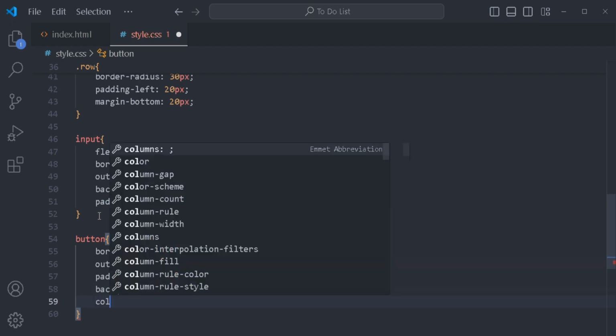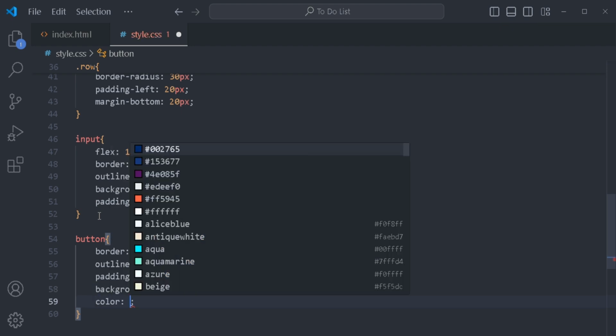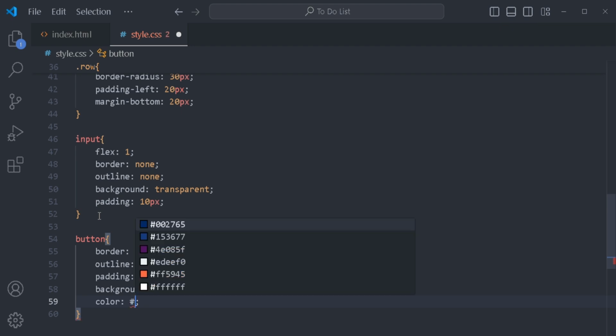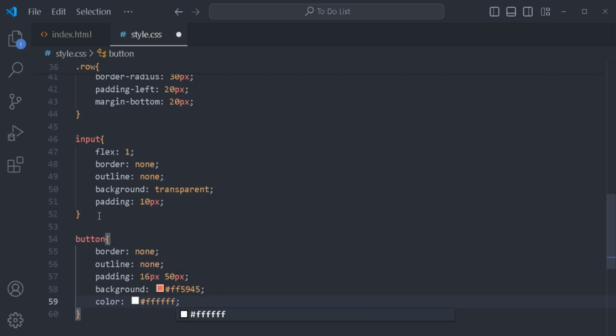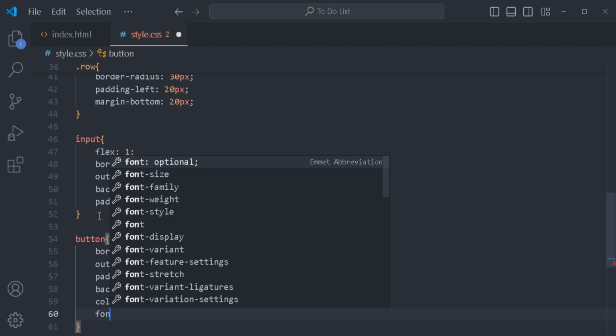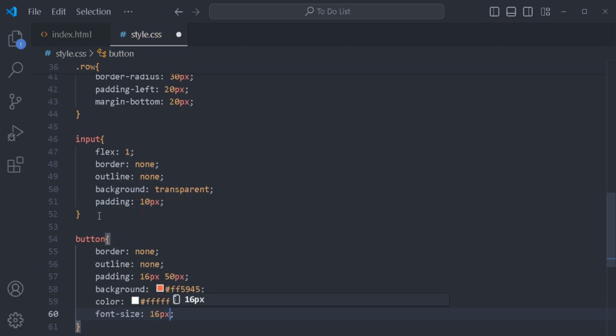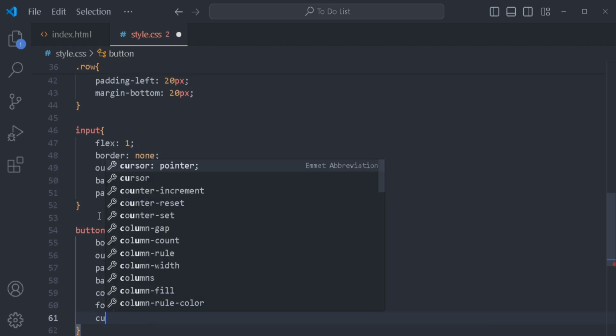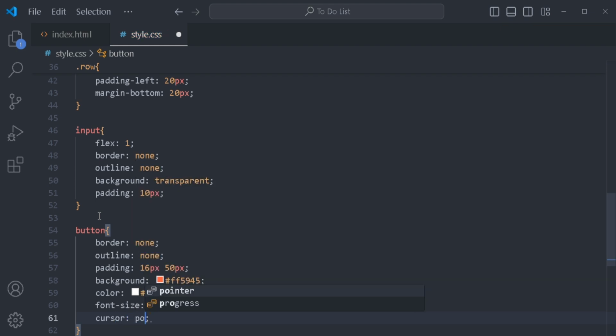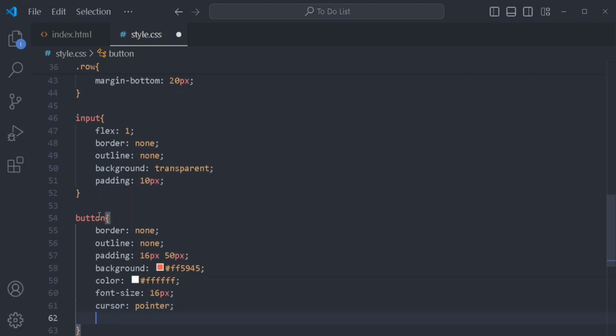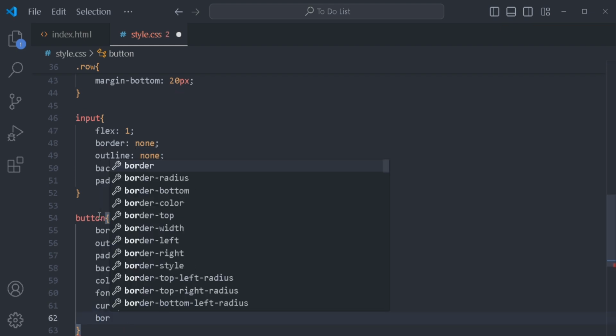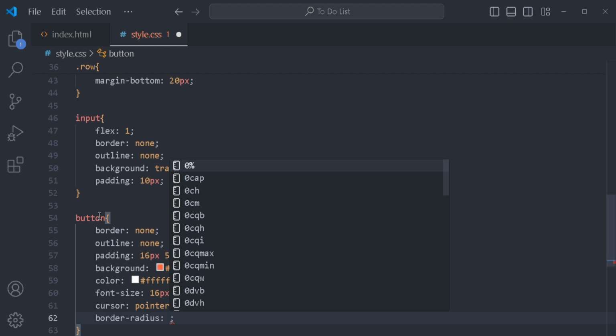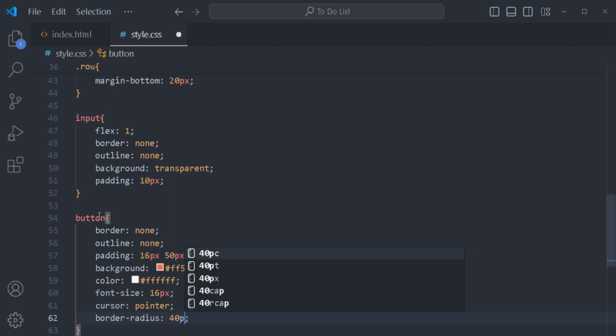So next we will add color. This is going to be color for our button's text, and we will set it to white. Next we will set its font size and set it to 16 pixel and set its cursor to pointer. Now let's add some border radius. So we will add border radius and set its value something like 40 pixels and save it.